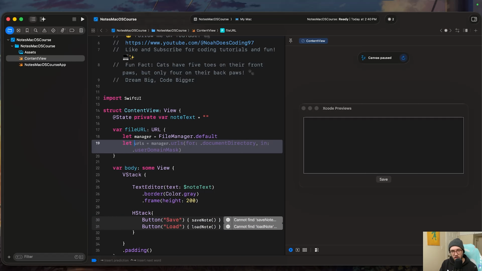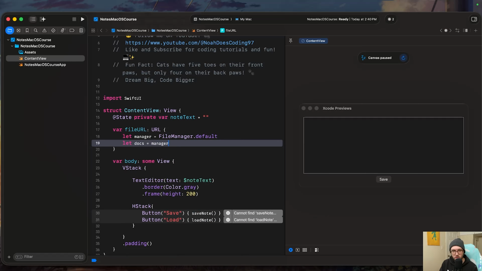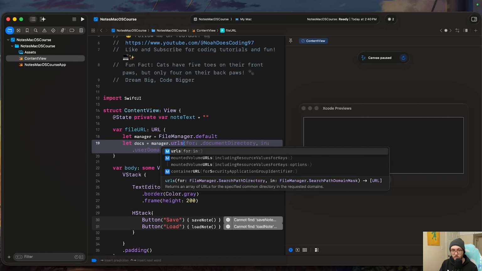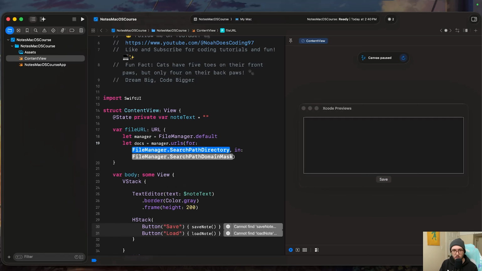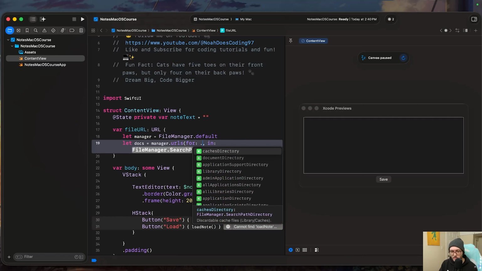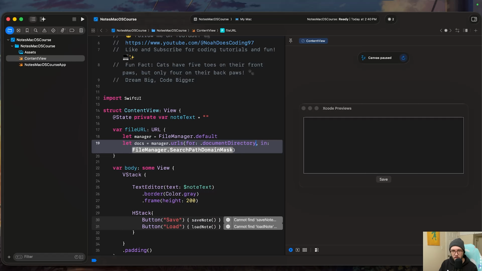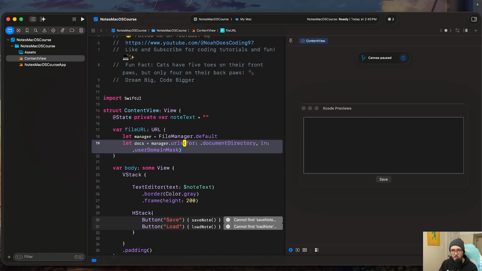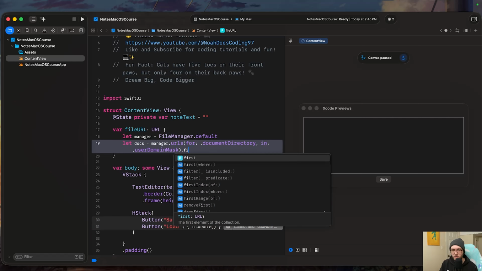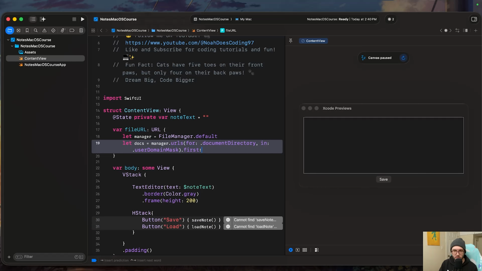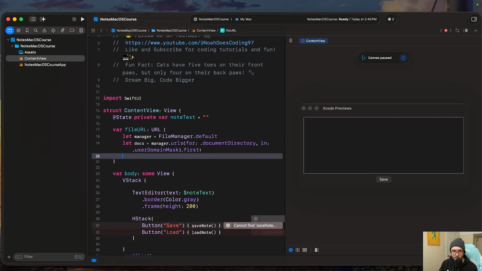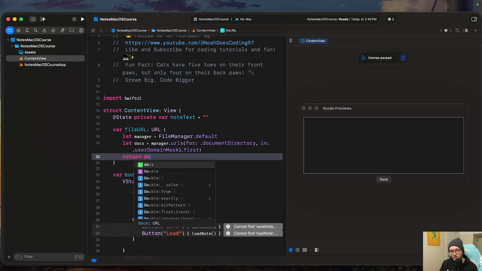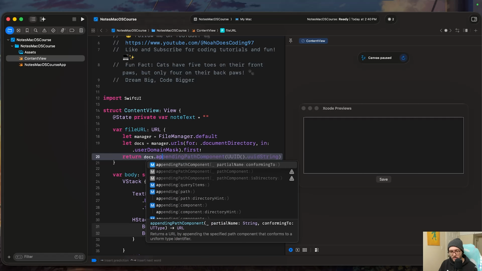We can then establish a docs, which is going to equal the manager.urls. We're going to select the for and in autofill. The for is going to be the dot. We can see we have a ton of different options. I'm going to choose the documentDirectory. The in, I'm going to select as the .userDomainMask. This is essentially the app-scoped document directory. Inside the brackets, we're going to do dot first, and we're going to force unwrap it with an exclamation point. We're saying this URL exists, trust me, bro. Then we're going to do a return the docs.appendingPathComponent.